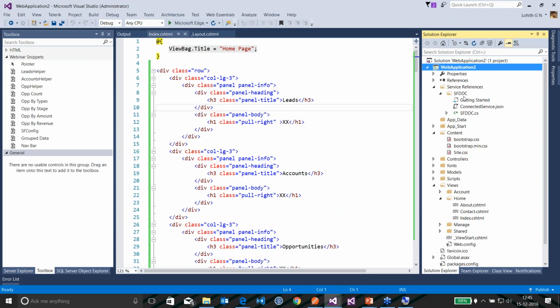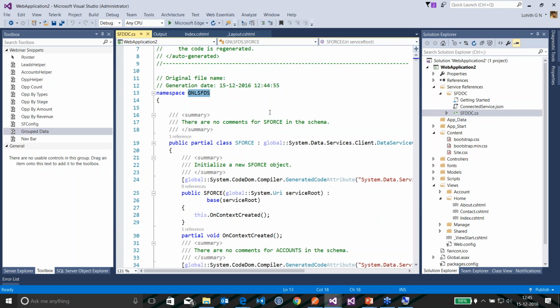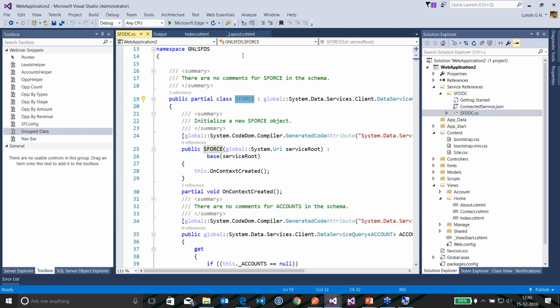Okay, so notice here in my Visual Studio it says service references, sfddc connected service.json, and then this is the class file. So let me show you the class file. So this is gnl sfds, so that's basically the name of the OData data source that I've created on Datadirect Cloud. It has picked up that one, and then sforce is the schema, and then I have this many objects: account, lead, opportunity. Remember, we exposed only these three, and then I've got those three.